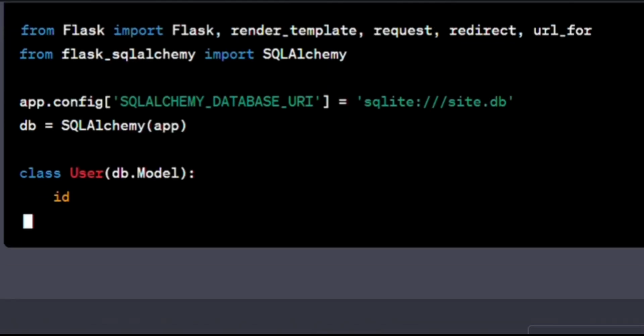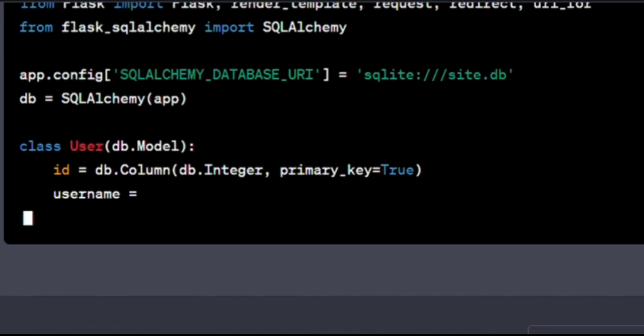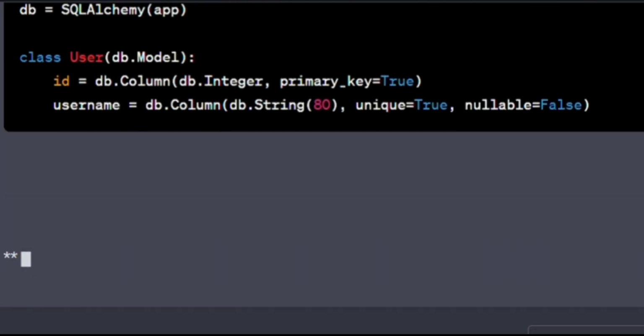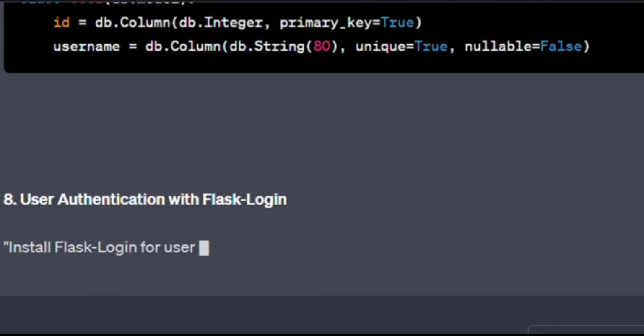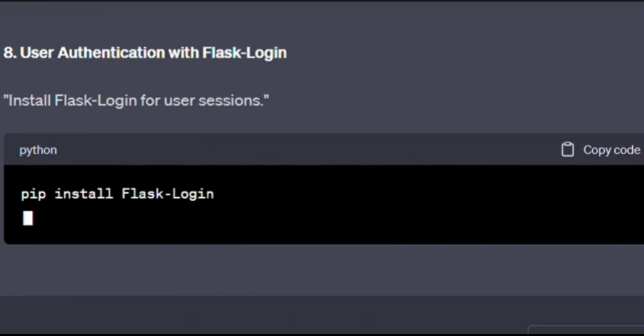Here's a little bit of code. Write it with me if you want to master it. From flask import Flask, render_template, request, redirect, url_for. From flask_sqlalchemy import SQLAlchemy. app.config SQLALCHEMY_DATABASE_URI equals sqlite site.db. db = SQLAlchemy app. Class User db.Model: id = db.Column db.Integer, primary_key=True. Username = db.Column db.String 80, unique=True, nullable=False.